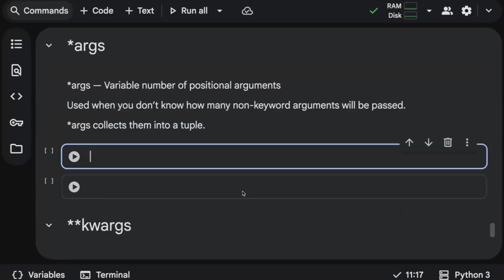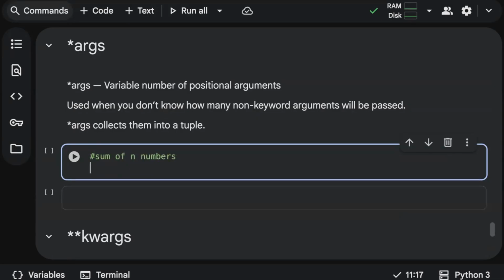Asterisk args, in the sense, is a variable number of positional arguments. It is used when you don't know how many non-keyword arguments you have to pass. So let's say you want to perform a certain task and you don't know how many parameters you will be passing. In that case, you can make use of *args. Let's say you want to find the sum of n numbers and you don't know what that n is. So I'll define a custom function.